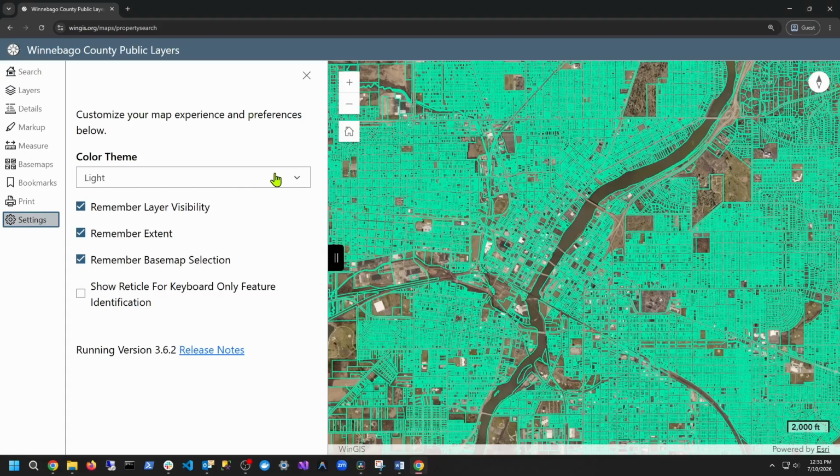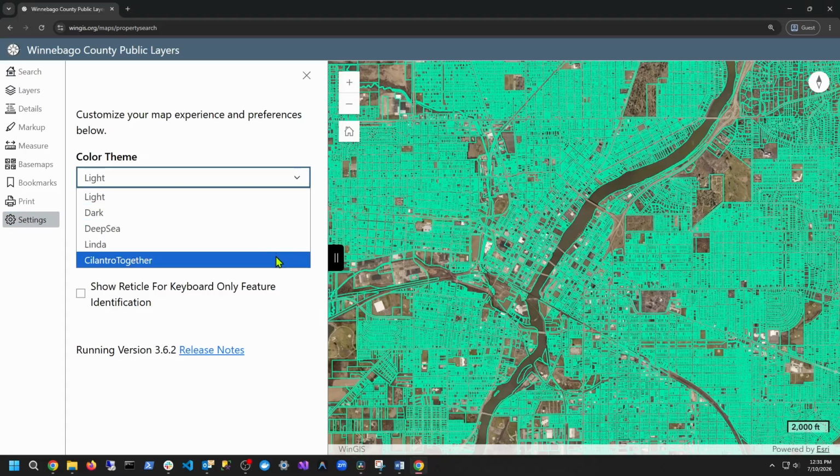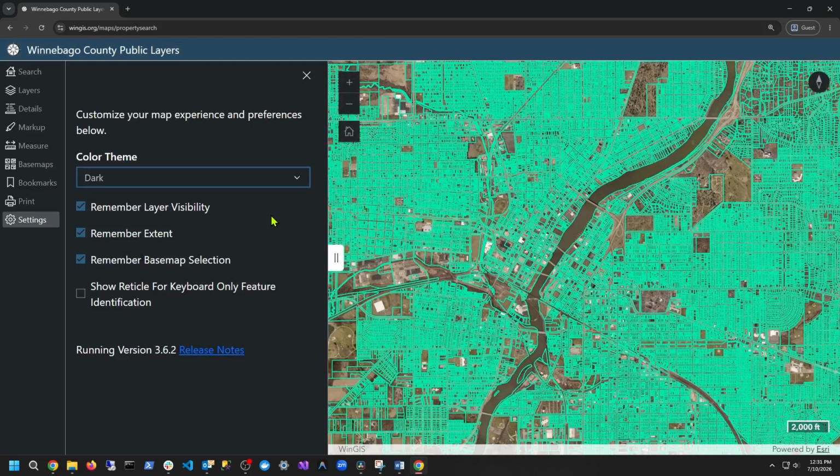The color theme setting determines the color of your map's user interface. Changing this will also adjust the appearance of the rest of the WinGIS website. This is purely for aesthetics, and we include it simply to add a personal touch to our maps.